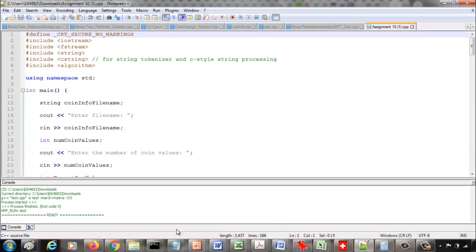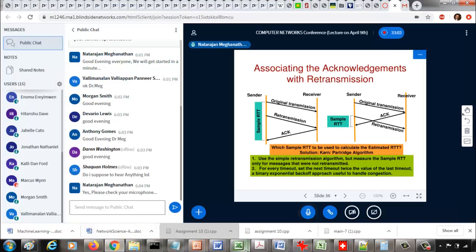Okay, so just measure them for the packets that were just sent once and not yet retransmitted. That's the solution.